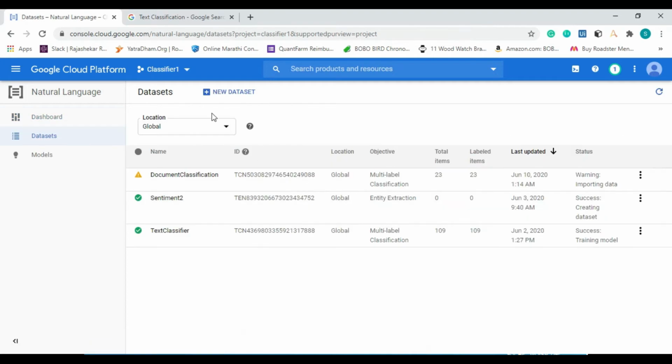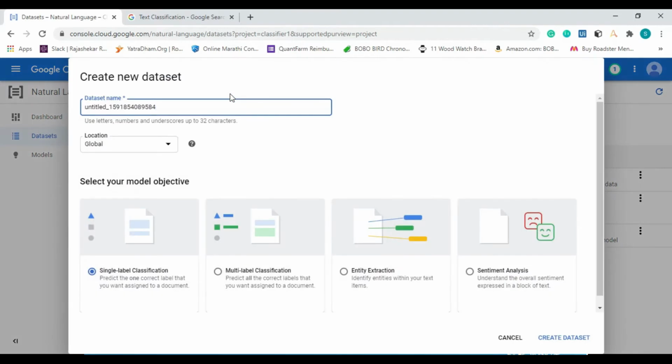Here we have the option to create a dataset, so click on new dataset. For every project, we have to create a new dataset. Give it a name and keep the location as global. We have two options for classification: single-label classification and multi-label classification. Here we are going to use multiple tags, so we select multi-label classification. Click on the radio button for multi-label classification and hit create dataset.